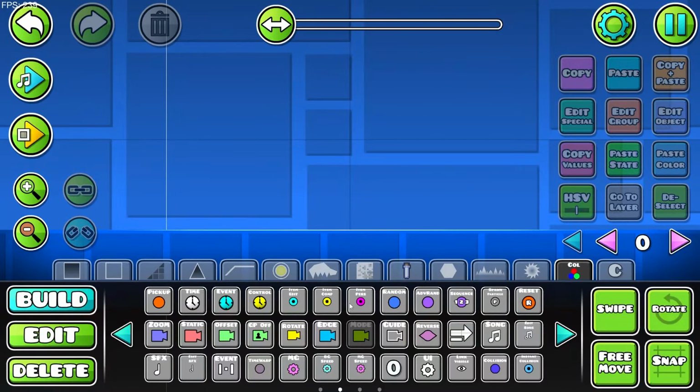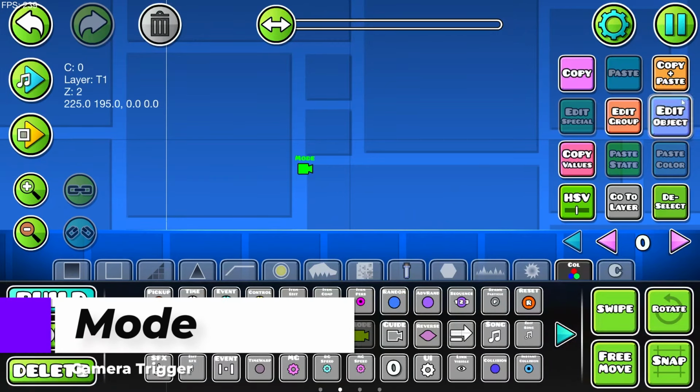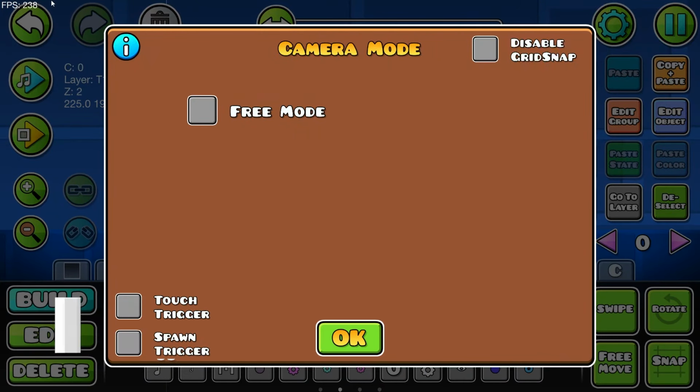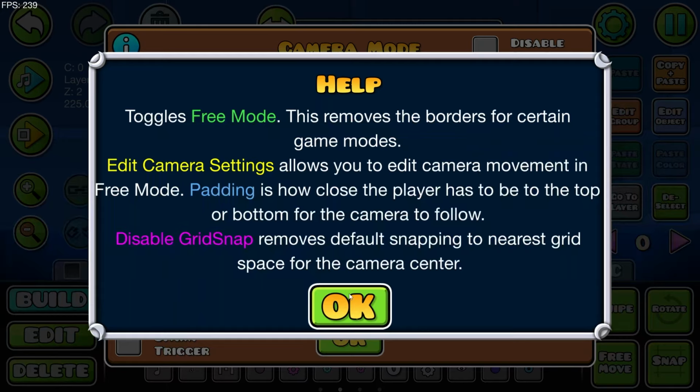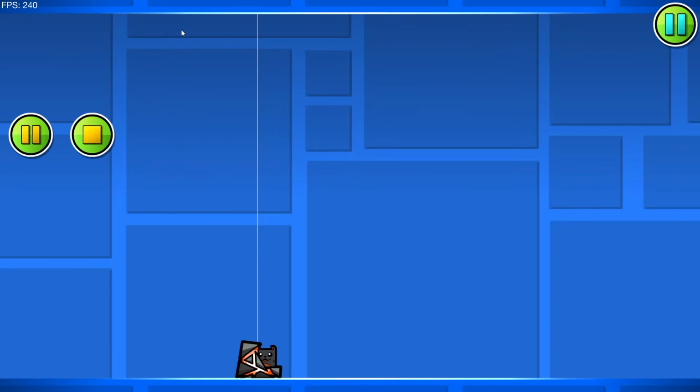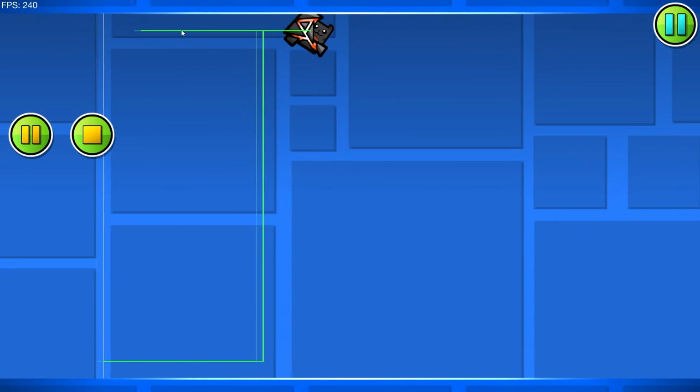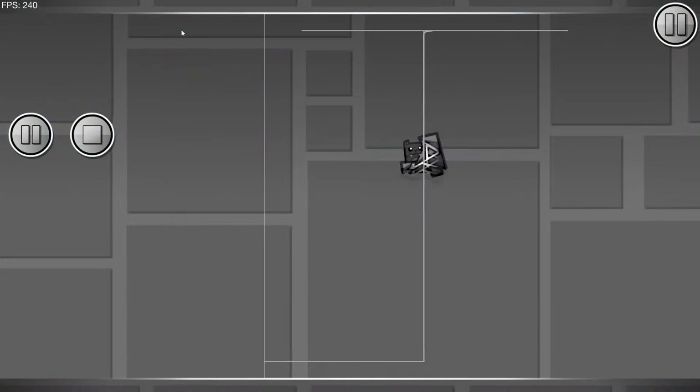And now for the last one, mode. Mode is also very easy. It basically makes the camera free. It basically removes the borders for the game modes. So as you saw there in the jetpack, I have a limit here. I can't go up any further than that.